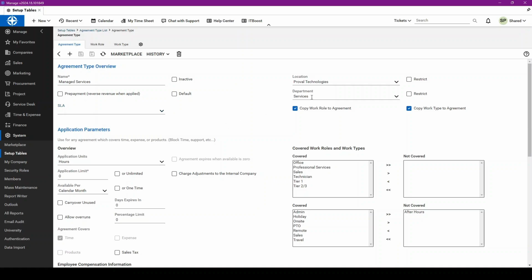Location and department. This is only going to make a difference if you are actually going to be reporting revenue by that location department and if you're going to be using the billing amount on the face of the agreement. We'll talk about that in a moment as well. Usually recommend leaving these boxes checked. We'll talk about that as well.